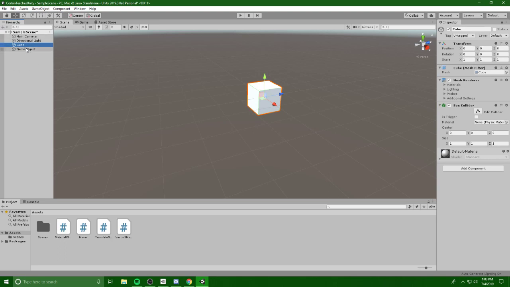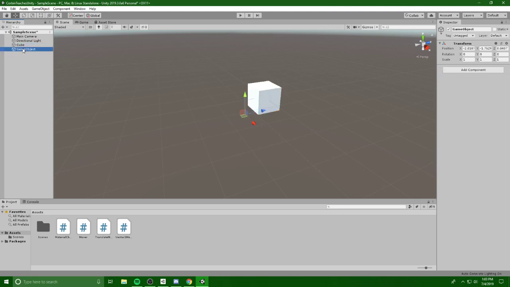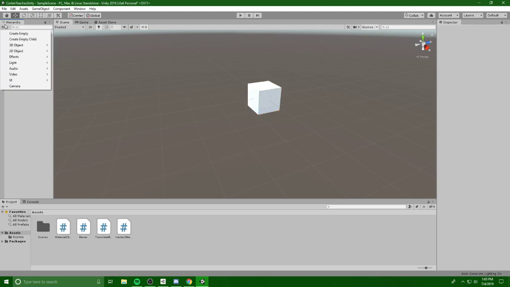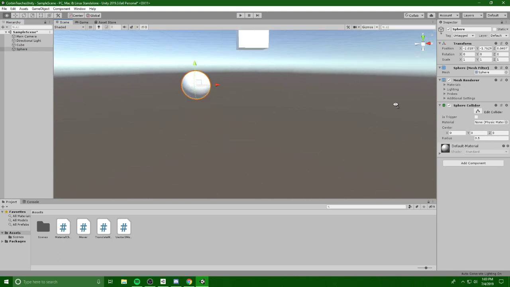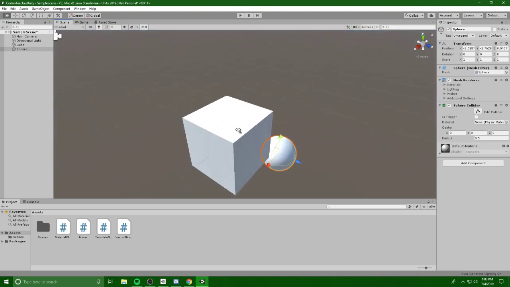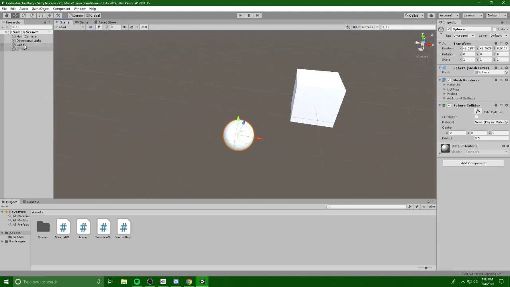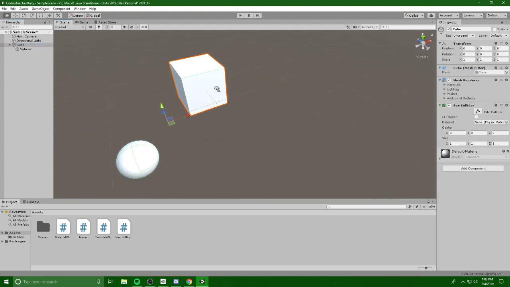If I move this cube into this empty thing, well, actually for visual sake, I should probably make this something else, shouldn't I? So I'm going to create a sphere. Now we have a sphere and a cube. You can see it by moving around their relative positions to one another. Now if I put the sphere under the cube, this will be a lot more apparent.